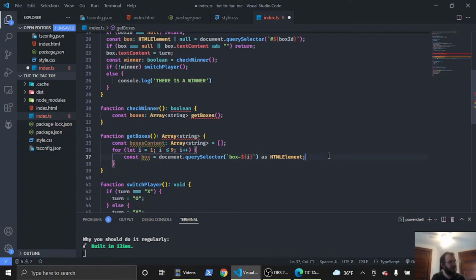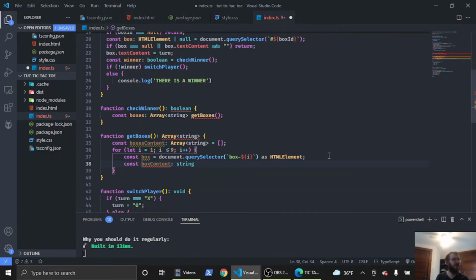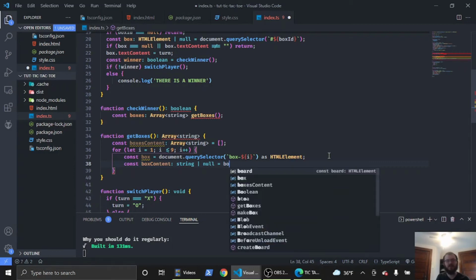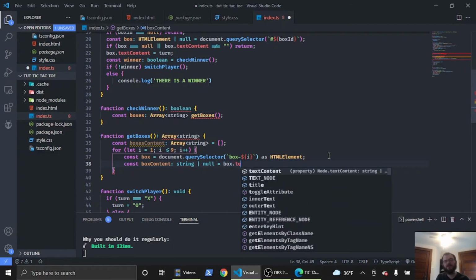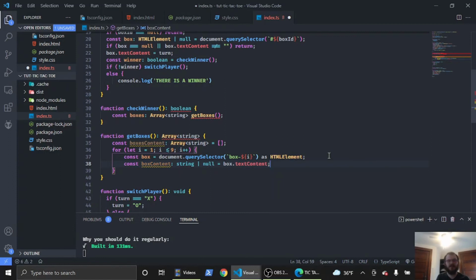So we get the HTML element as the box, and then we want to get the content inside the box. So const box content, it's going to be string, or if there's nothing in there, it could be null. Probably not possible, but TypeScript will be mad if we don't add the null check, which is good because we don't want any unseen errors. So we get the box text content and we store it inside of our variable box content. And then we need to check if it's null, right?